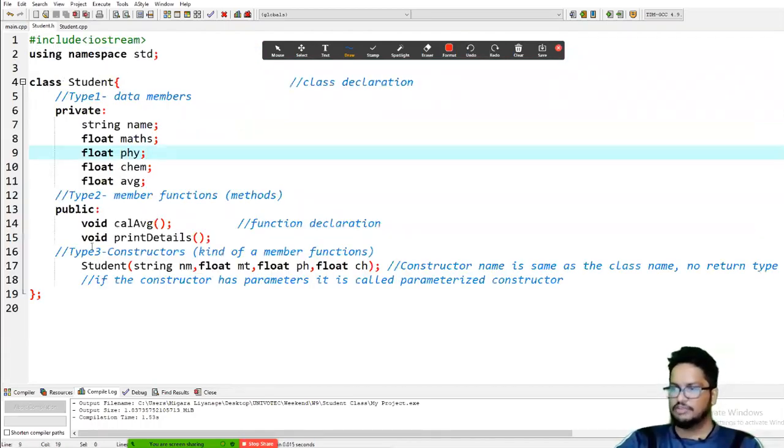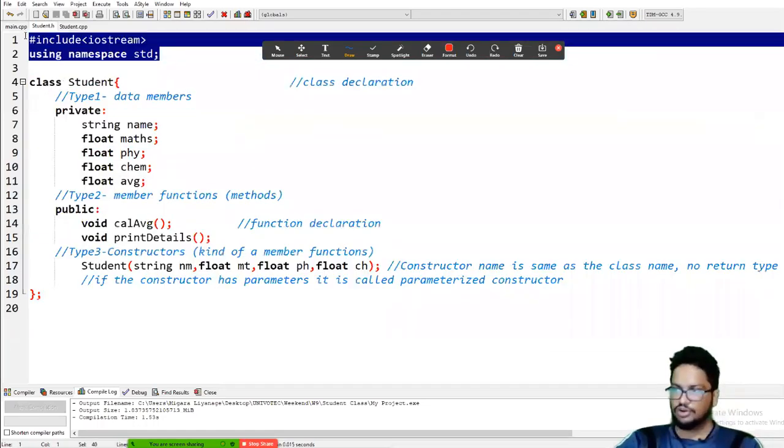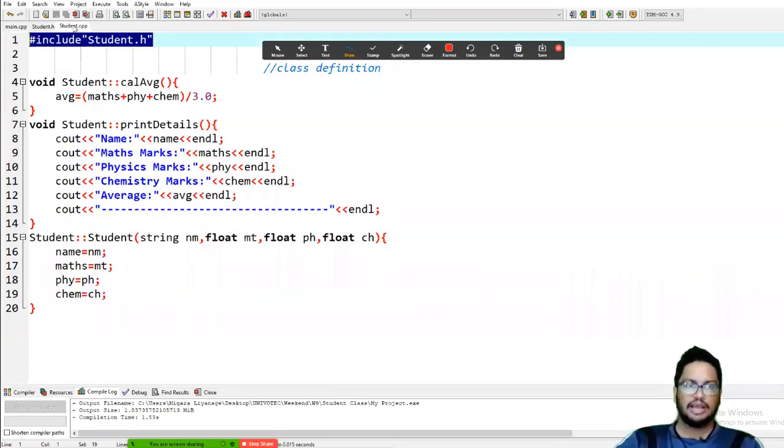And the header file will be something like this. When you are going to create the class declaration, you have to include iostream, and using namespace std should be included. And thereafter in student.cpp, you have to include student.h as well. Understood? Any questions?